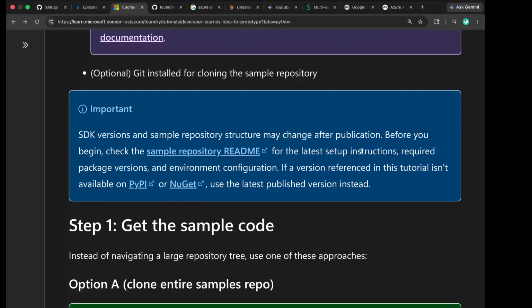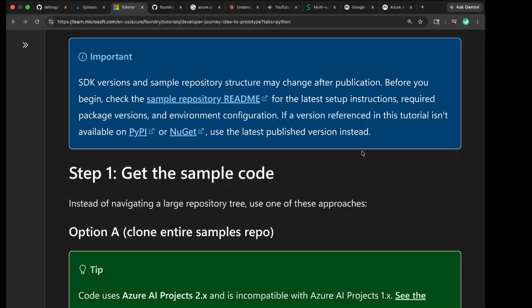SDK versions and sample repository structure may change after publication. Before you begin, check the sample repository README for the latest setup instructions, required package versions, and environment configuration. If a version reference in this tutorial isn't available on PyPI or NuGet, use the latest published version instead.